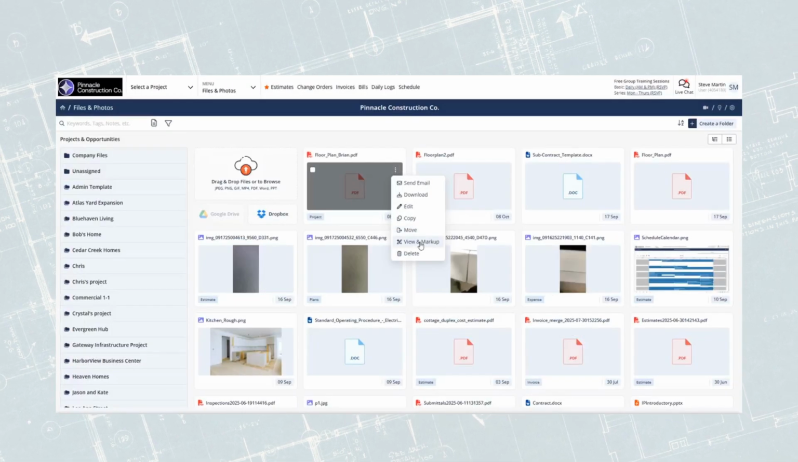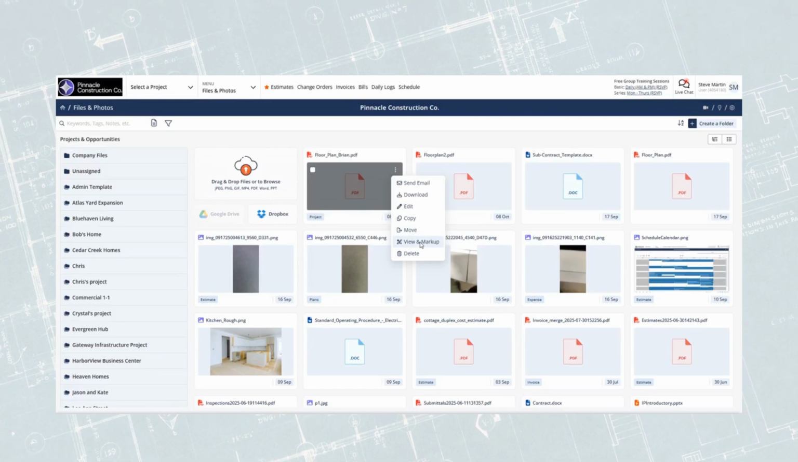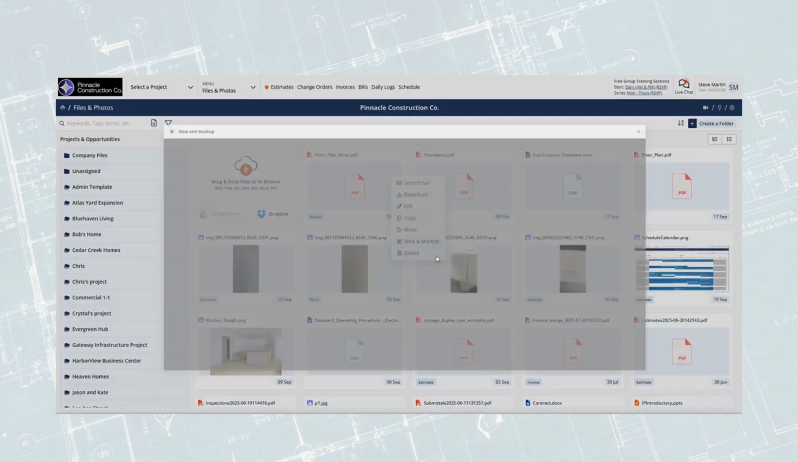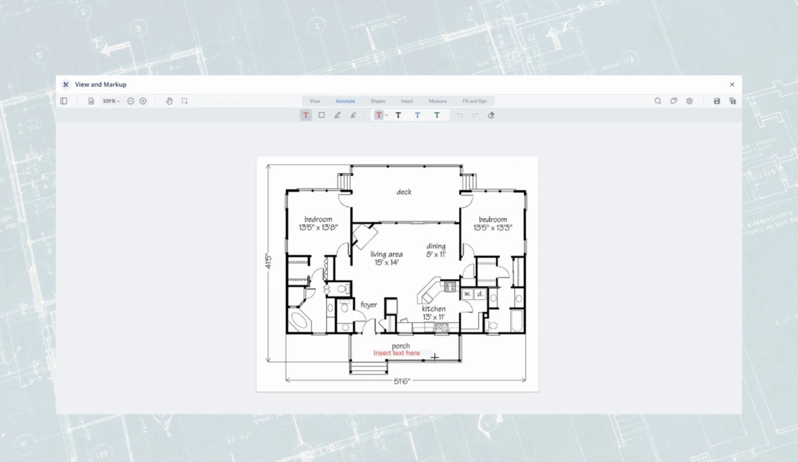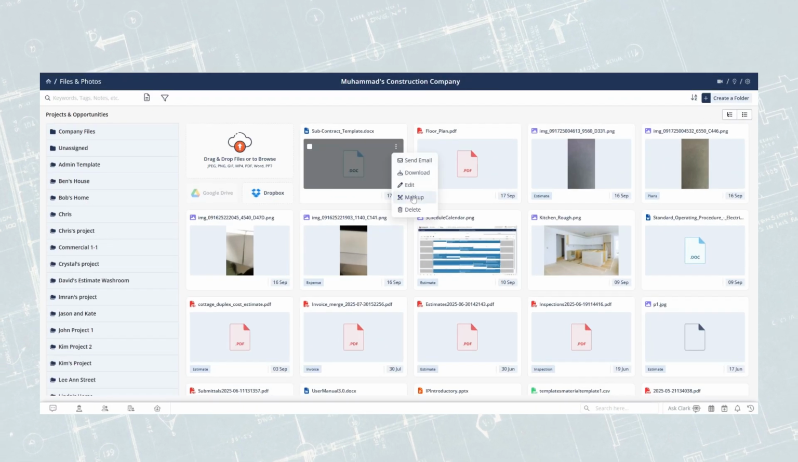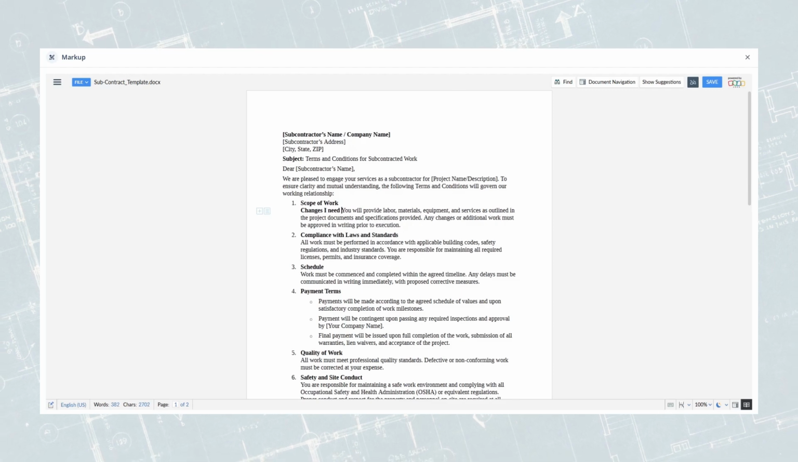If you have enabled the client portal, you'll be able to select which files and photos you share with your clients at the click of a button. From there, you can also annotate your plans and drawings or other PDFs. Need to edit a Word or Excel document? No problem. Do it all without ever having to download and upload changes.